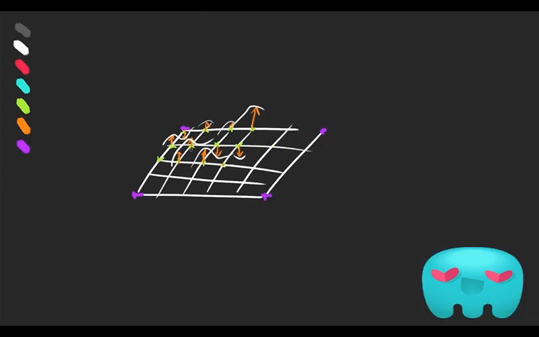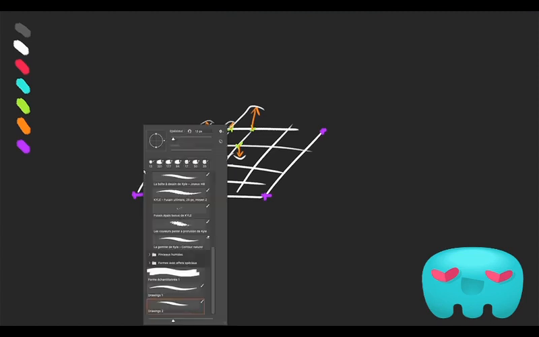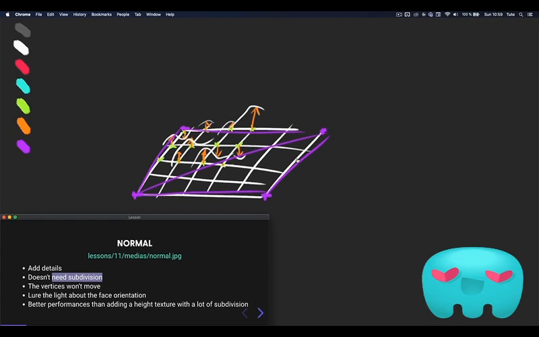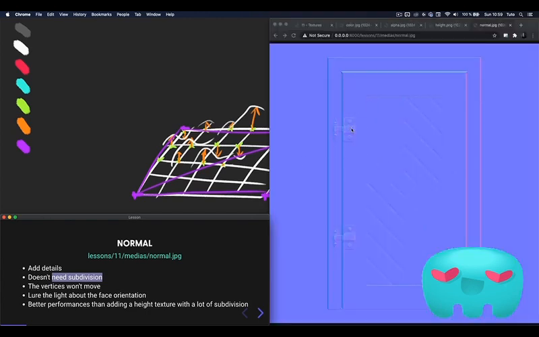With the height map, we needed a lot of vertices. With the normal, we can have this very simple plane, just like this. Just one plane with 2 triangles, apply the normal on this plane and you will see details, and you will see a lot of very precise details. And the vertices won't move.